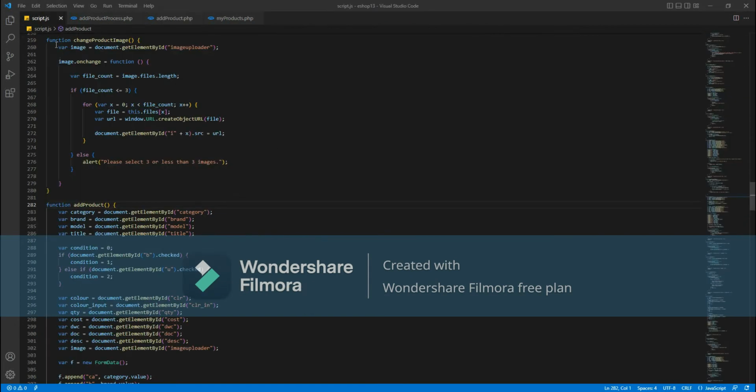On the JavaScript side, I have made the function change product image and I have grabbed the input field with the ID image uploader and stored it as var image. For image, I have given an onChange function, and in that function I have taken the image file length and stored it as var file count. I have given an if condition to see if the file count is less than or equal to 3, this for loop will start and generate URLs for each image file.